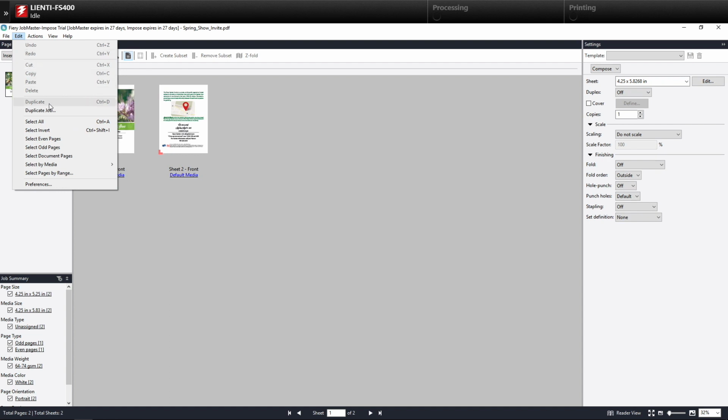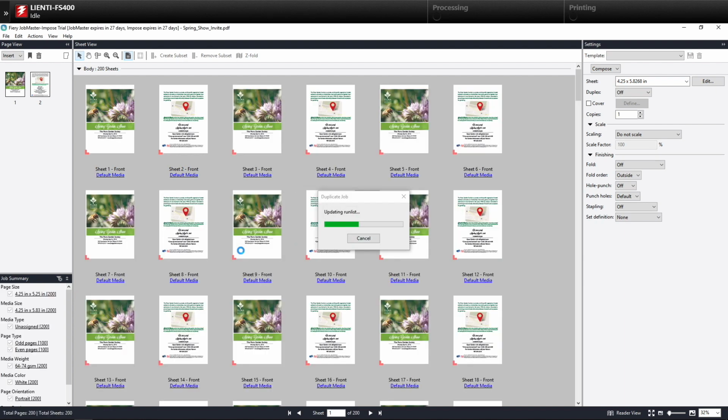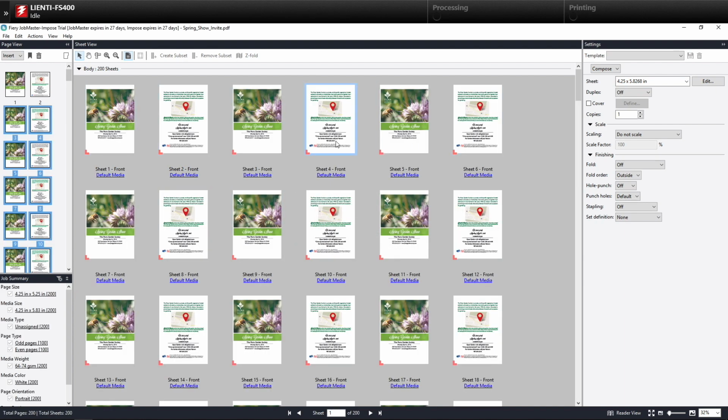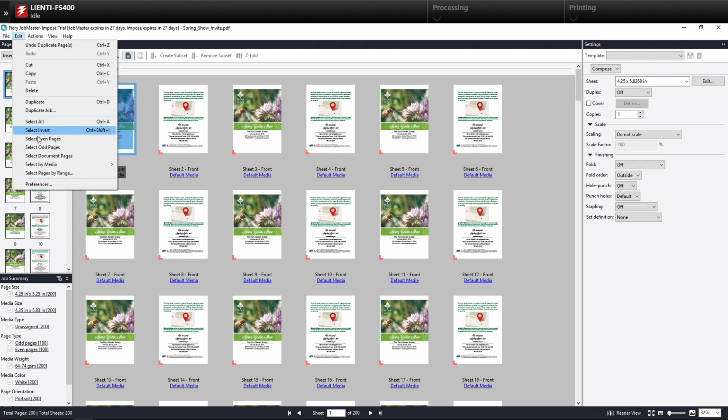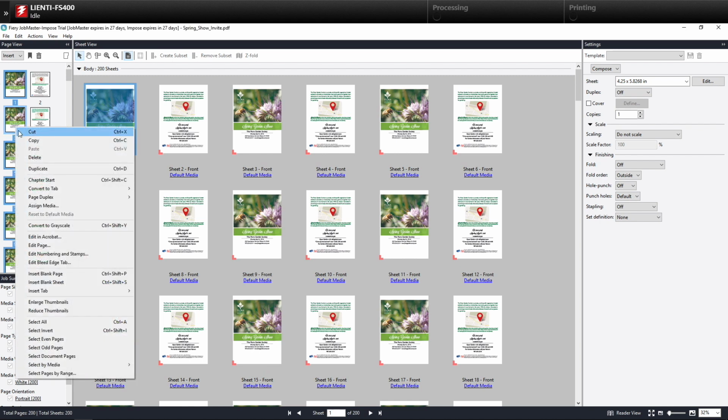See our two tickets. What we want to do is duplicate the job. So we're going to make 100 total copies, which will give us 100 tickets. From here, we want to just select our odd pages, like so. And this will allow us to just number those pages.